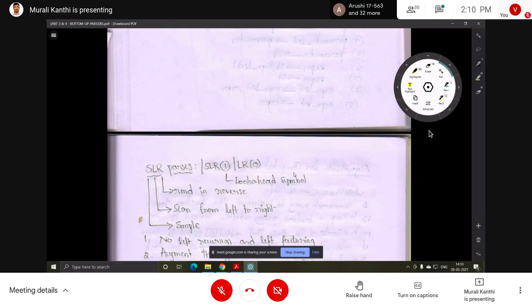Next one is accept. This operation happens when the input pointer is pointing to the dollar, the right end marker, and the stack has the start symbol of the grammar. Then the parser is going to announce accept. By the accept operation, it announces success.